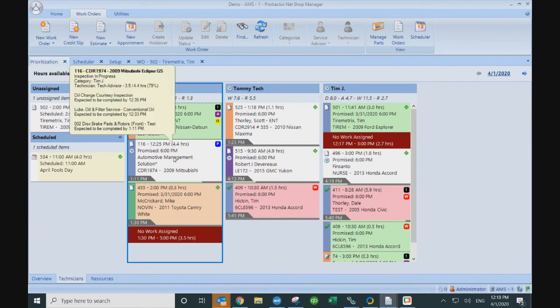If I hover my mouse over it, and I can't move the mouse and highlight it, but if you look at the fourth line down in that pop-up window, it says technician, tech advisor, 3.5 out of 4.4 hours. He's 79% done. So this ticket has 4.4 hours on it. He's currently clocked in 3.5 hours, so he should be 79% done.